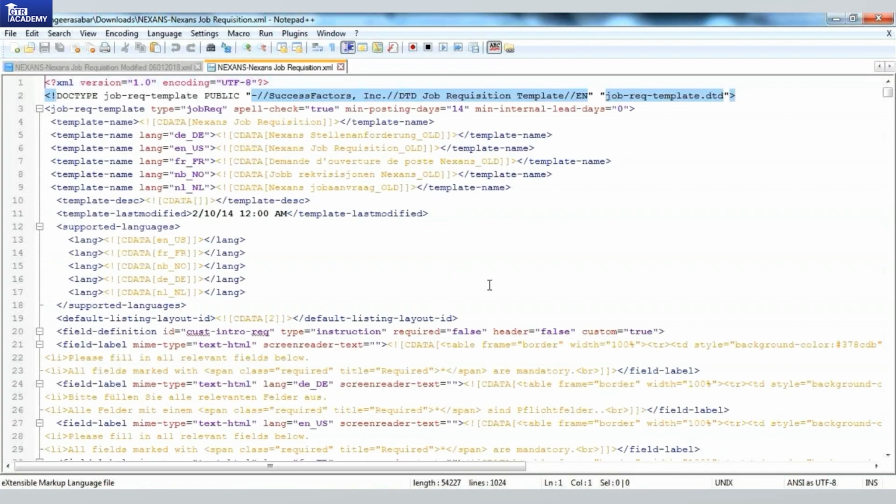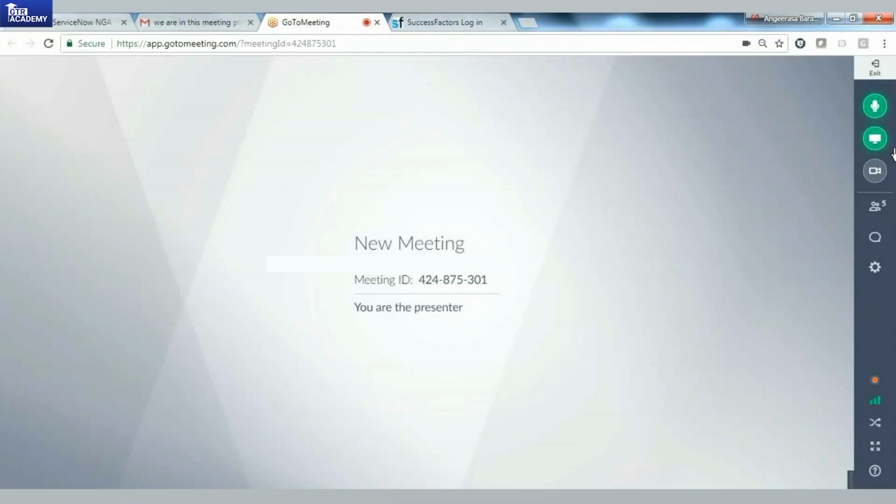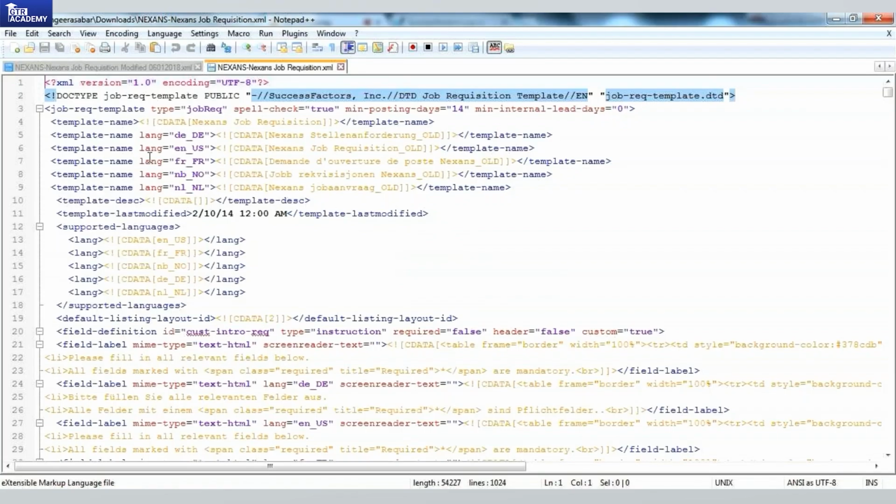Now I will open a sample XML template for you. Are you able to view the screen? Yes, we can see it. So this is a sample XML template. I have just opened it to show you how we can learn XML easily, related to the recruiting module.